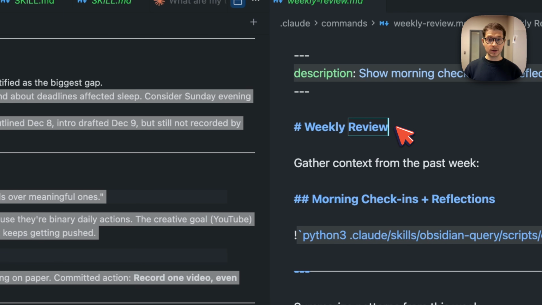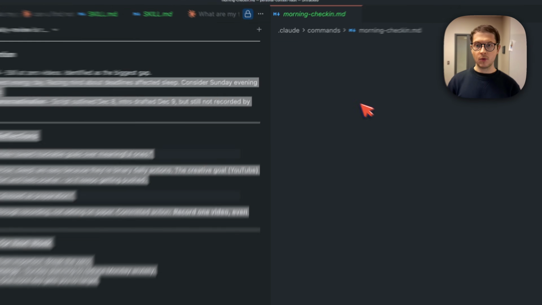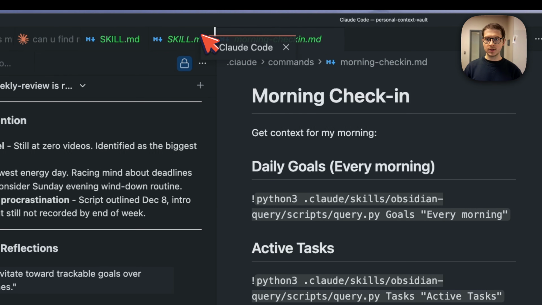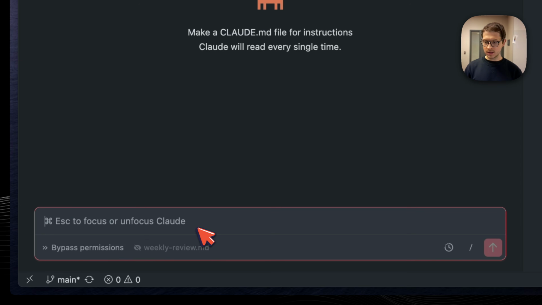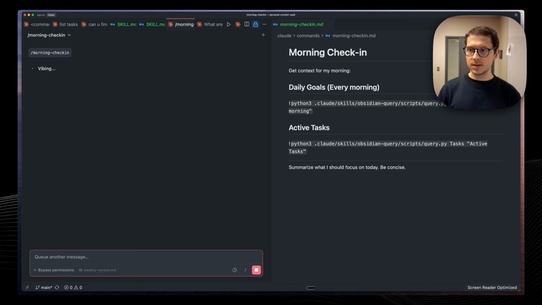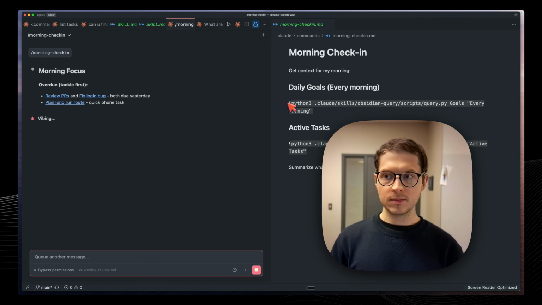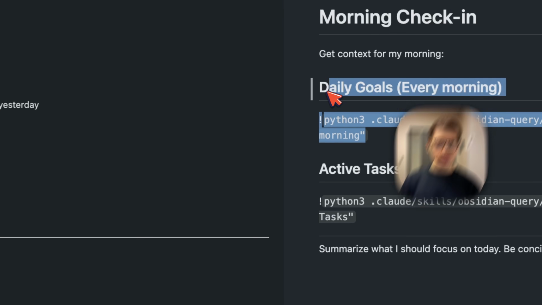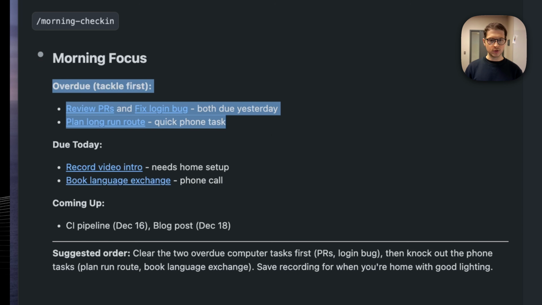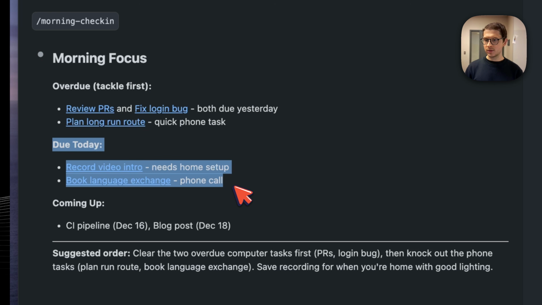And similarly, you can do it for morning review. Here is a morning check-in. Now let's try to run it. Just live morning check-in. And let's see Claude thinking. Now it's going to be querying the daily goals and active tasks. Here we have overdue tasks and what we need to do now.